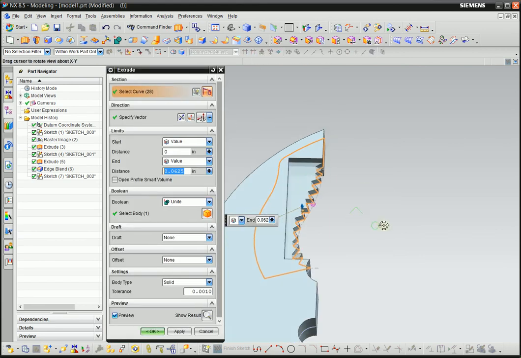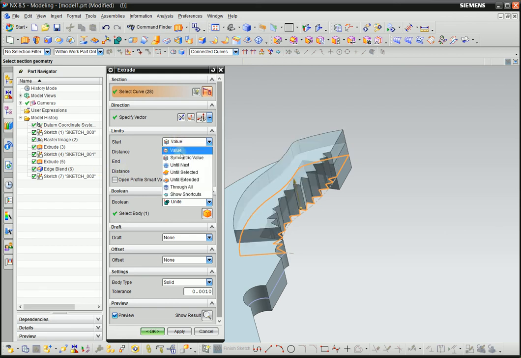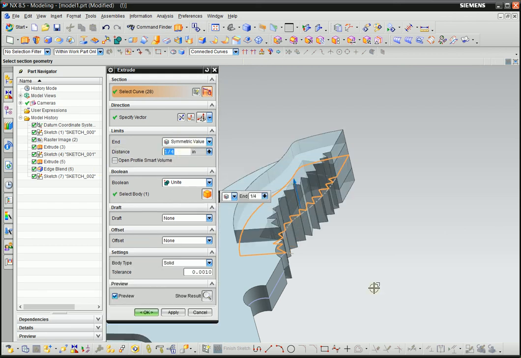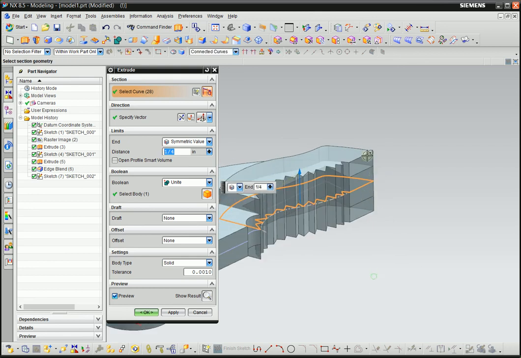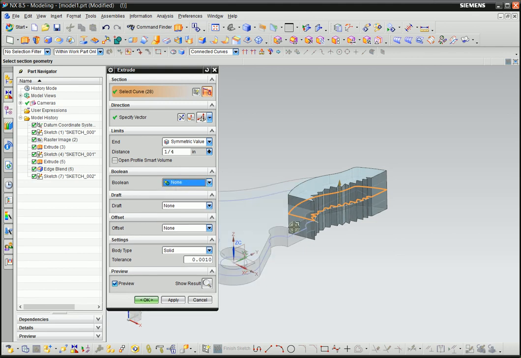Okay, now that's good, and I think that's gonna be a quarter the thickness. Half the thickness is a quarter, so the whole thing is a half. And also you can choose unite right away, but I'm just gonna leave this none because we're gonna do something here.